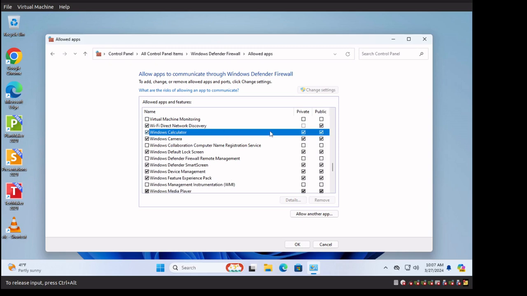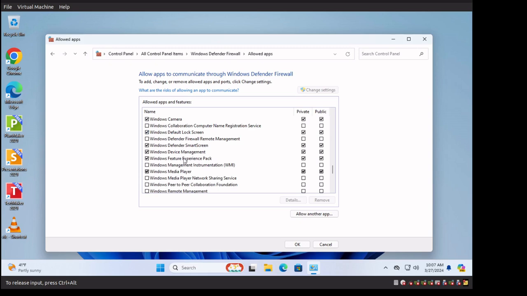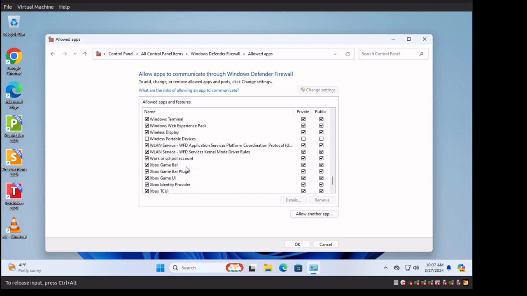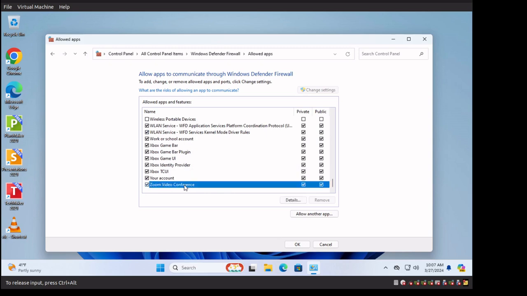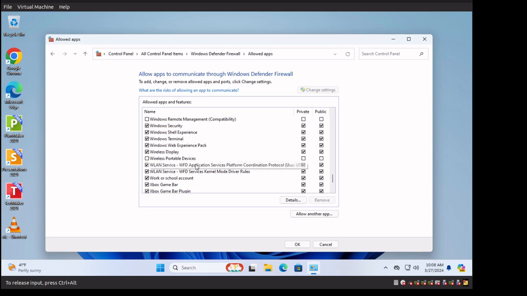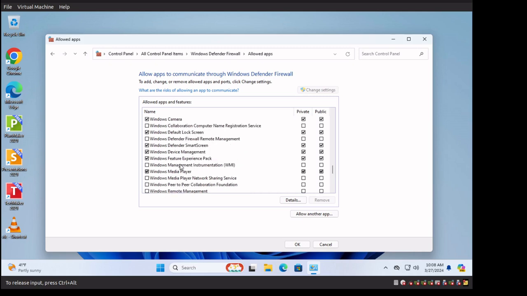The Windows Calculator, I don't know why the calculator needs access through the firewall. That's kind of scary to me, that the calculator of all things in the Windows system needs access through the firewall. So at any rate, this is basically what your configuration is going to look like out of the box on your Windows 11 machine. Obviously Zoom is installed on this machine, so if you don't have Zoom installed, you're not going to see that. But everything else for the most part is going to be what it is inside of your Windows 11 system.